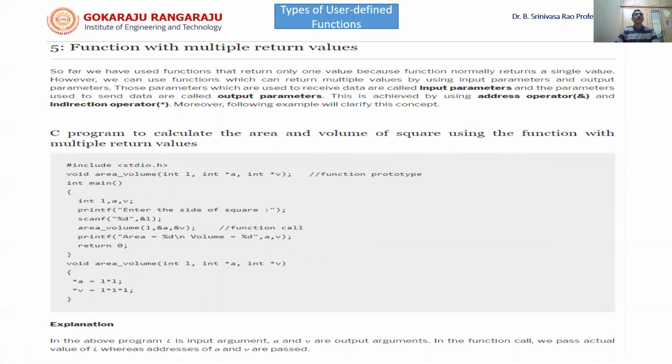Now here we are seeing another category, functions with multiple return values. So far we have used functions that return only one value because a function normally returns a single value. However, we can use functions which return multiple values by using input parameters and output parameters. Those parameters which are used to receive data are called input parameters and parameters used to send data are called output parameters. This is achieved by using the address operator and the indirection operator. The following example will clarify this concept.